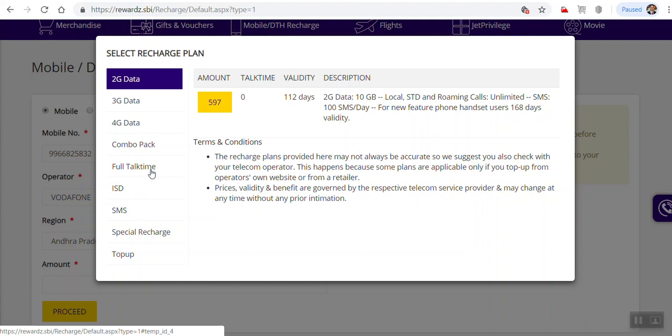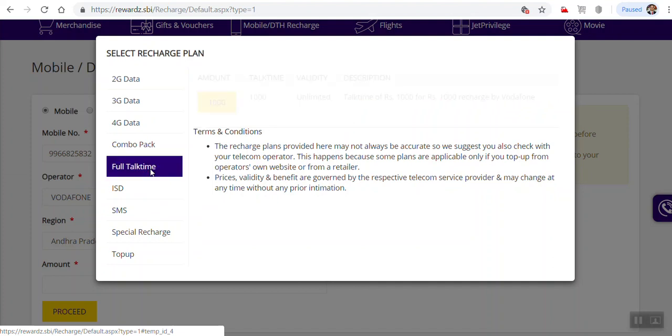So in a similar way he has maintained it. This is also a very good thing. Previously this was not there. If you know the amount, you can simply type the amount and go ahead. If you don't know the amount, that's okay. Previously, if you didn't know the amount, it was unable to process, but now it is clearly showing the things. Let me go to full talk time.